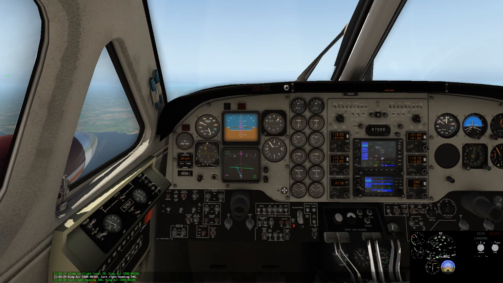And what happens with the other ATC is that it just bombards you with all these instructions. Sometimes it'll give you a direction, give you a descent, and then immediately follow it up with an instruction changing it. It really confuses me, right?